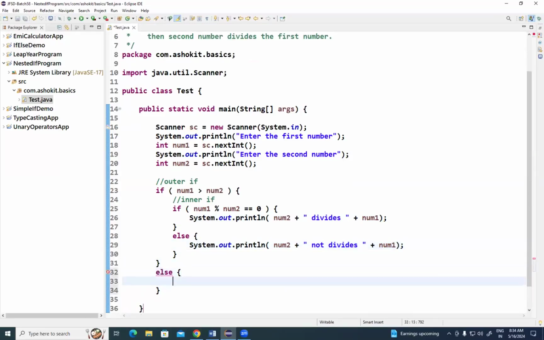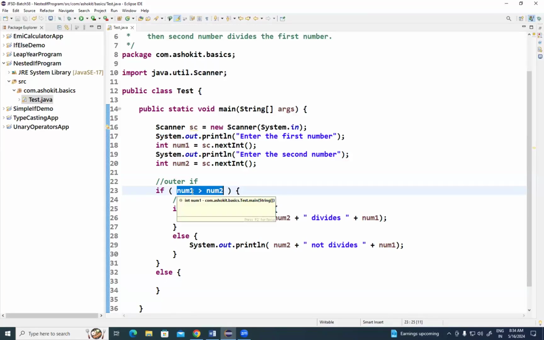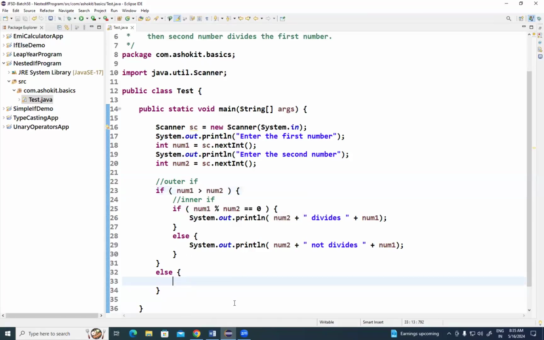Tell me, what about the else block for the outer if now? What should I write here? num1 is less than num2. If num1 greater than num2, this condition is false, then control jumps to else. Division is not possible if num1 is not greater than num2. So tell me, does num2 divide num1 or not? It doesn't divide num1. Not divides num1.